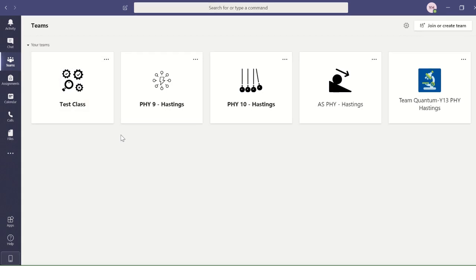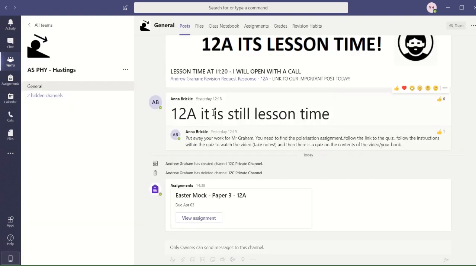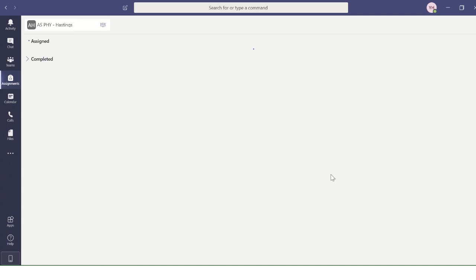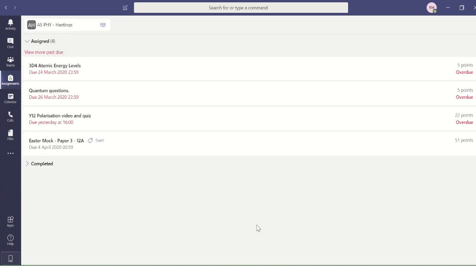So here I am in Microsoft Teams, and you'll find your exam in a few places. Maybe it's something that's been shared by your teacher directly to you as a link, or maybe it's something that's been put into your assignments. We're going to have a look at an example of where it's been put in our assignments. So I'm going to the class where I'm expecting my exam, and here it is. It even has the tag Exam, Easter Mock Paper 3.